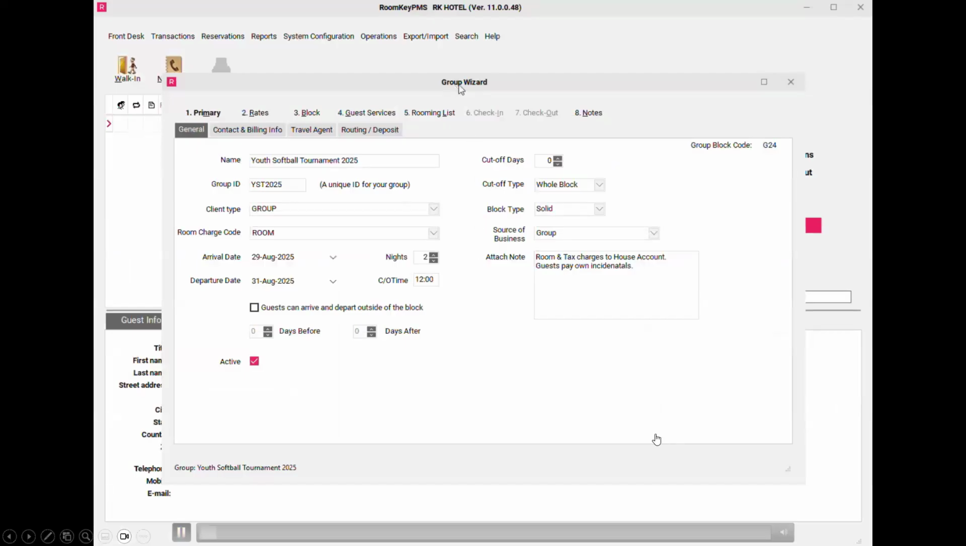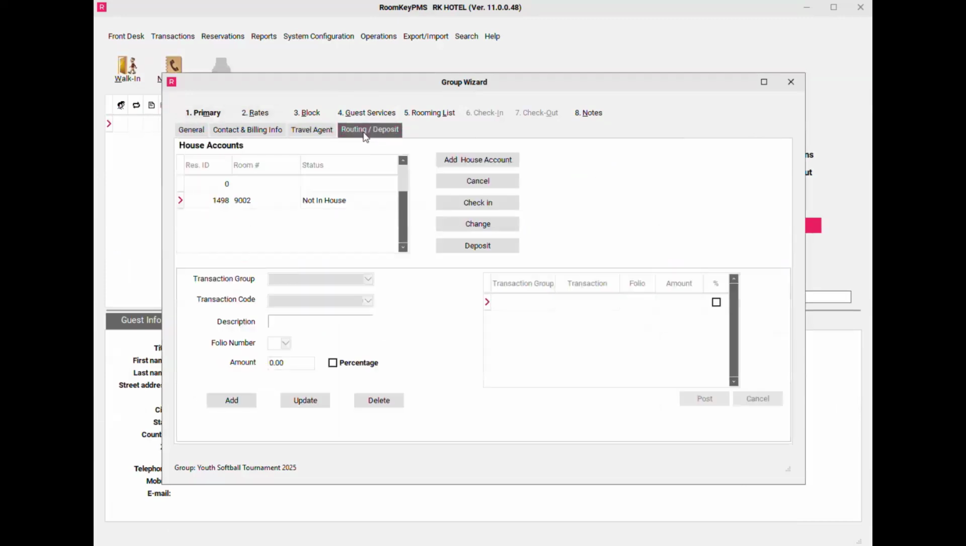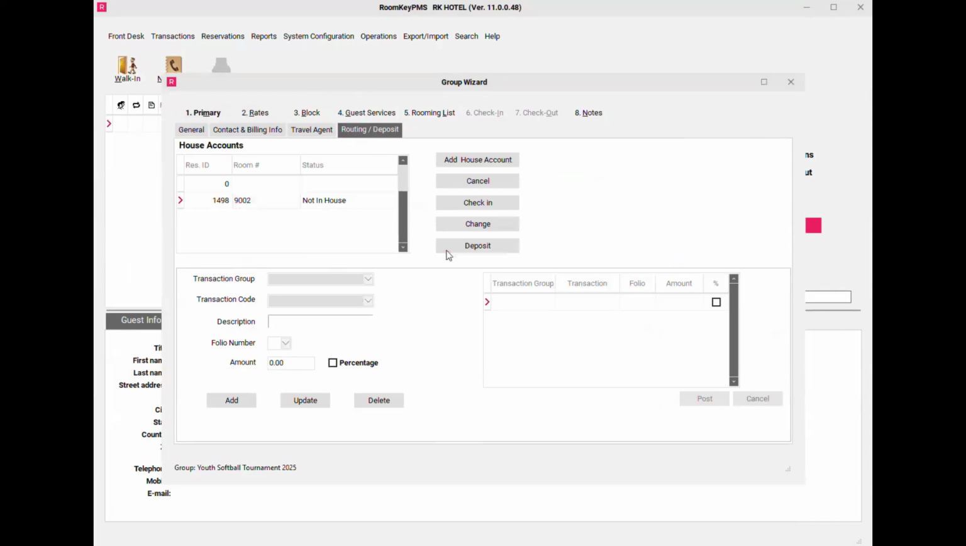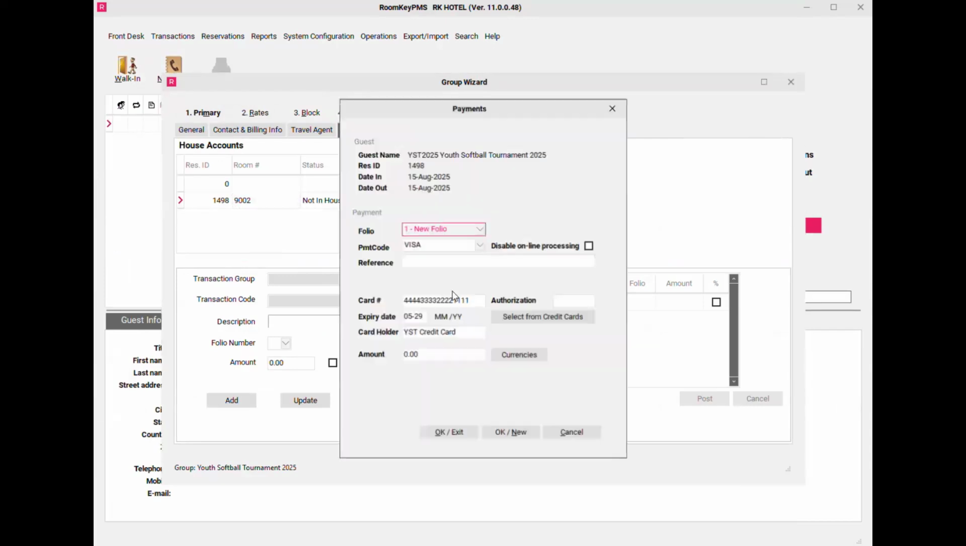So here in the Group Wizard module, on the primary tab, I'm going to go directly to routing/deposit. This is where we saw how to add a house account. Once the house account is added, you can click deposit, and that's going to allow us to record a new deposit payment. If there's a payment method on file for the group, that's going to pull up automatically. So all I have to do is enter in the amount that is going to be deposited in advance for this group. And this is just an event deposit here.